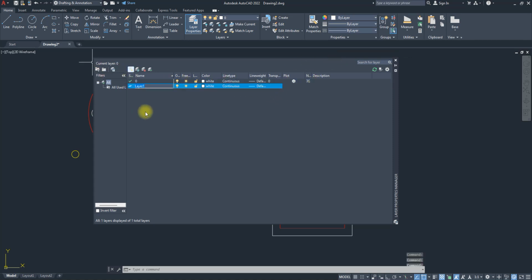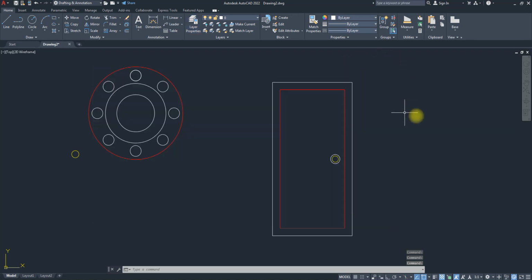All right, let me just quickly create a new layer. Okay, so I have layer 01.